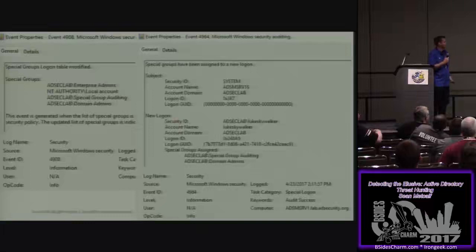On the right, we can see that Luke Skywalker, the domain admin in this Active Directory environment, logged on to this system, and he's also a member of the special group auditing. So a couple of different groups said why he's getting audited when he logs on.